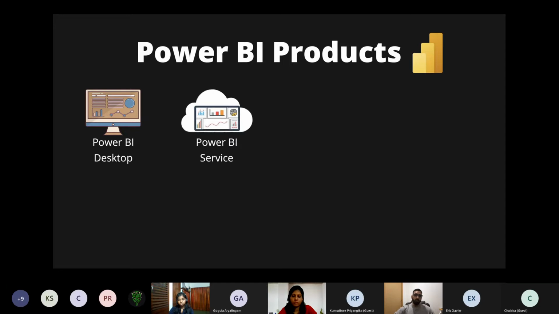So that's how you will have to share this one. And over there, you can even create an app, or you can directly share the dashboard and app dashboard or reports.